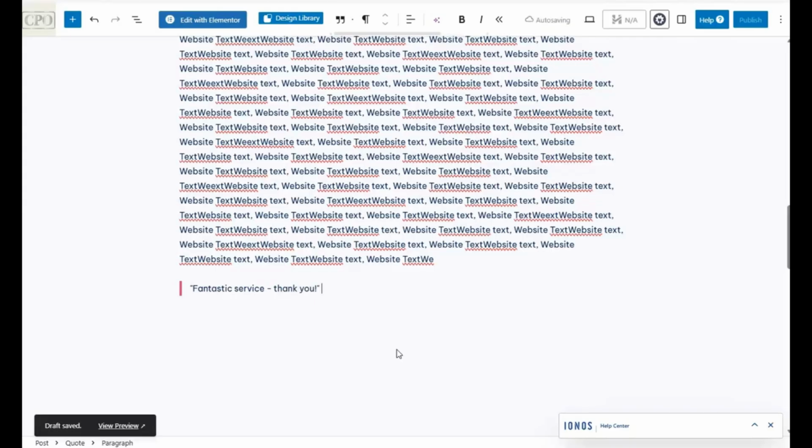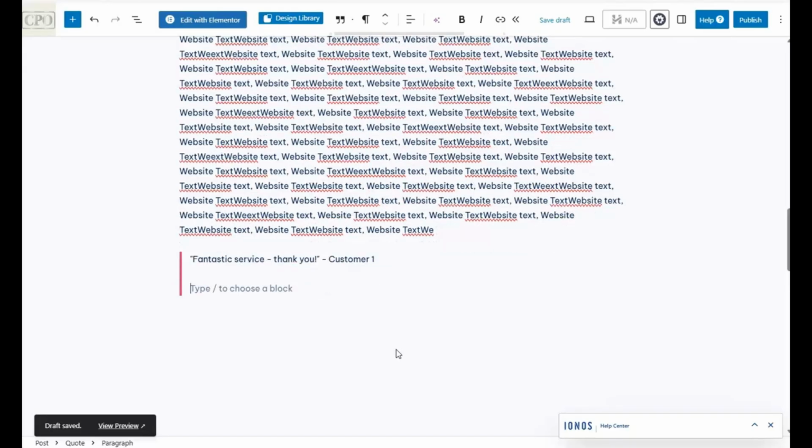Type in your quote there, and then I recommend you put in who quoted that sentence. So customer 1. You could put Jane in there. You could put whoever's quoted you in there. Doesn't really matter at this stage, just showing you how to do it. And then hit enter. Hitting enter then brings you down to another line, and you can put in further quotes. Okay, so you can have multiple quotes in there.